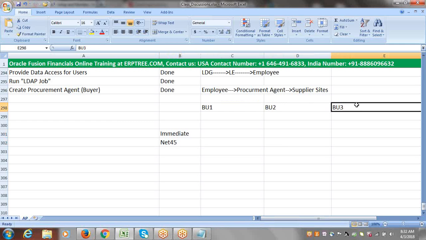In case of our EBS, can be 11i or release 12, how does it work? Do you need to assign this payment term to a specific operating unit in EBS, or how does it work? Available to all BUs. These are the common definitions, right? The payment terms are shared across.